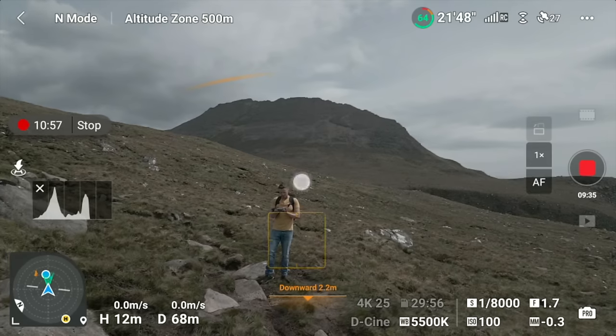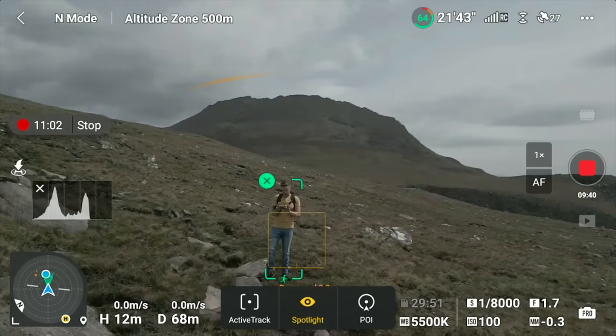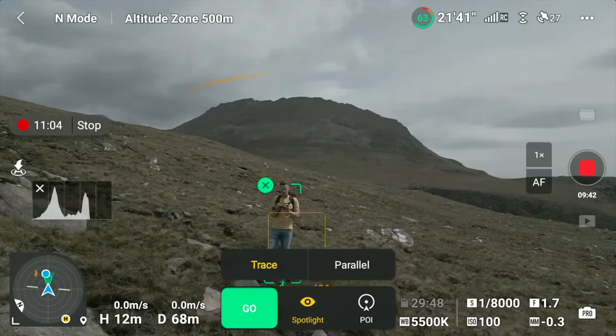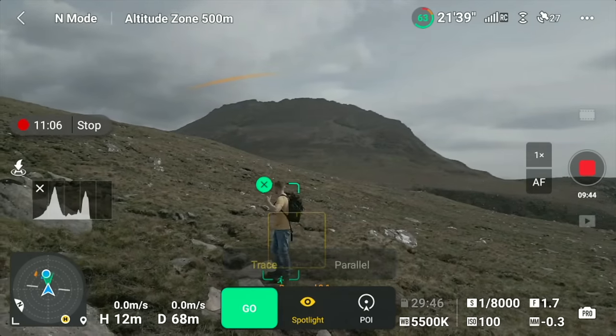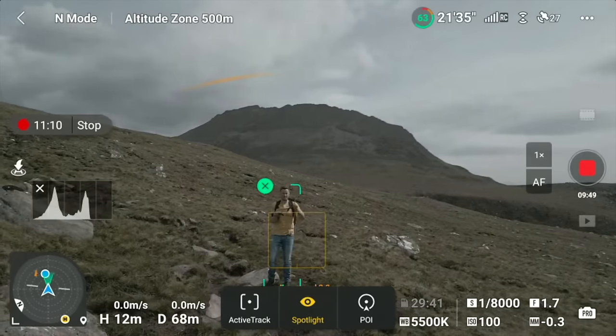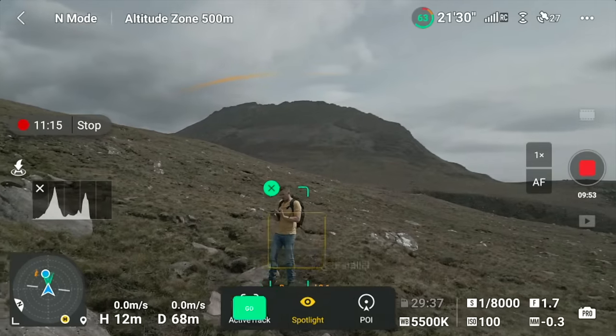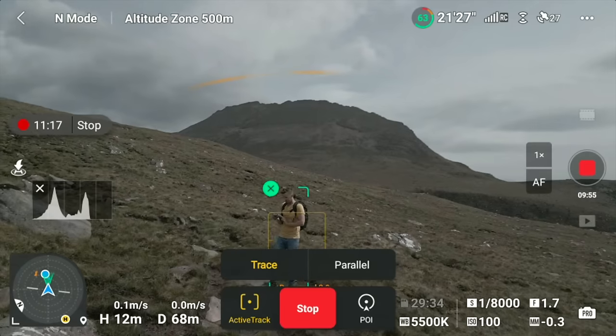Double check focus on myself, and we'll give active track a go. Select the subject, it's me of course, hit active track, and we have two options, trace and parallel. Trace is just going to follow me behind or in front. Parallel, it goes off to the side. Now I want to just follow me as I'm walking up this hill. And it does a beautiful job of that, so I'll just give you a quick demonstration of that.